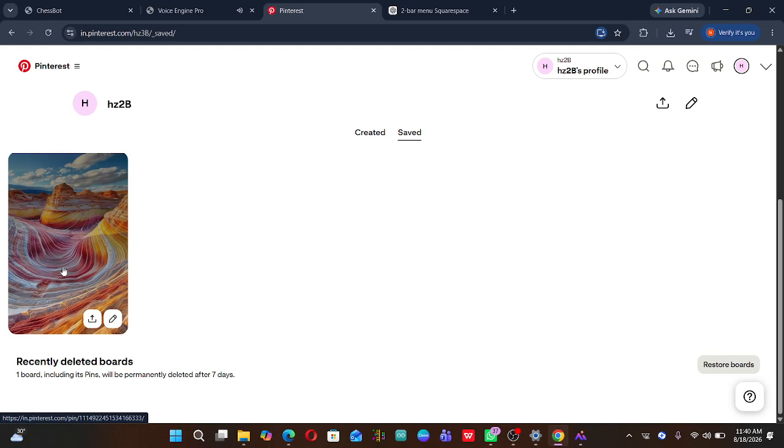Once you find the board that you believe has the photos you're looking for, just click on it. This will take you to that board, where you'll see all the related pins neatly lined up. Whether you're searching for recipe ideas, DIY crafts, or wardrobe inspiration, everything you've saved is just a click away.